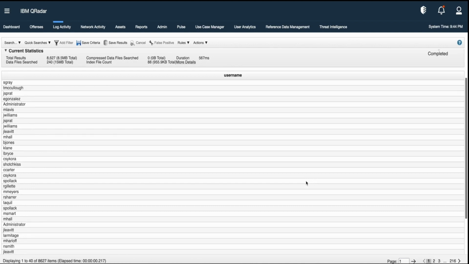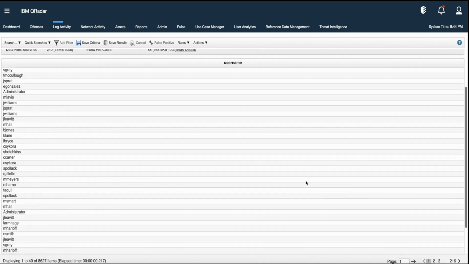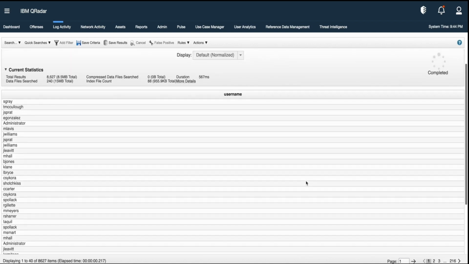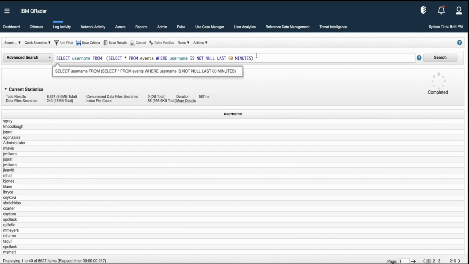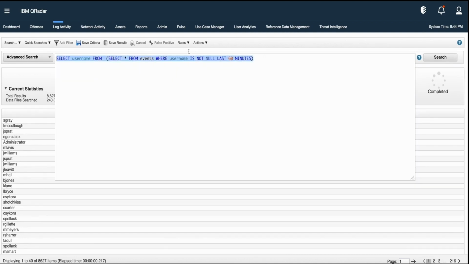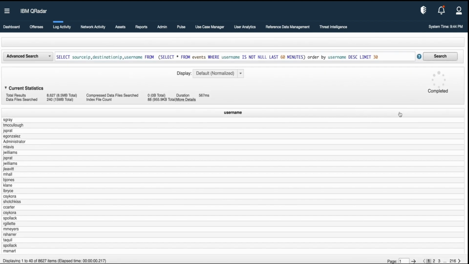Let's try and understand this using a simple query. I'm writing a query as SELECT username FROM, in parenthesis we are going to write a subquery as SELECT * FROM events WHERE username IS NOT NULL LAST 60 MINUTES. So as we mentioned, the subquery which is written in parenthesis will be executed first. The result for select from events where username is not null for last 60 minutes will be executed first and will provide results to the main query, that is SELECT username.